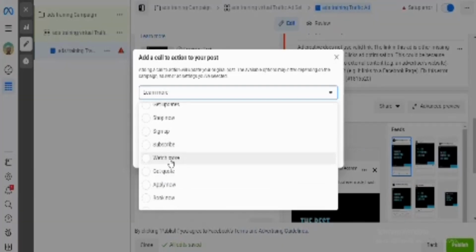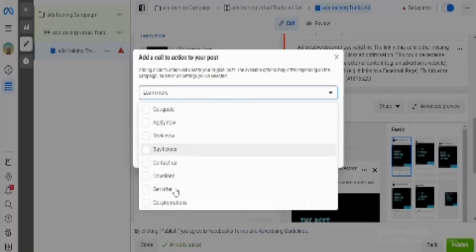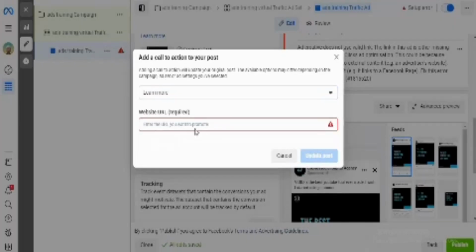If you want people to watch more and you're taking them to YouTube or somewhere else to watch more video, you can choose that. If you're running lead generation, where you want people to go over to your website and then contact you from there, you can also choose this. But you're just going to leave it on learn more, and this is where you put in your link. I'm just going to type in my website.